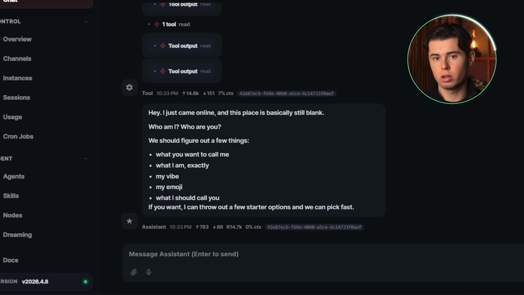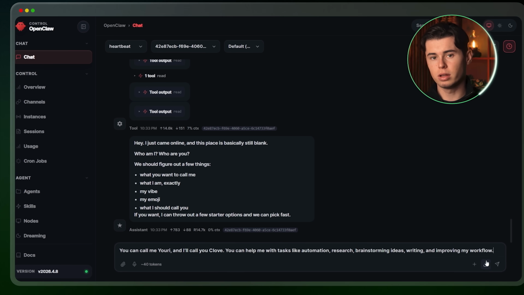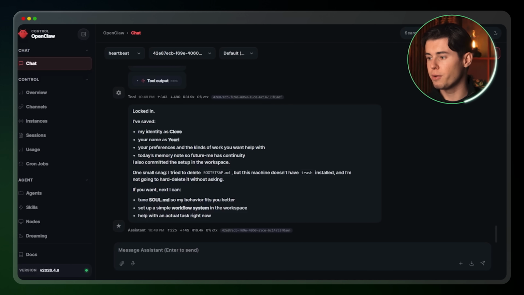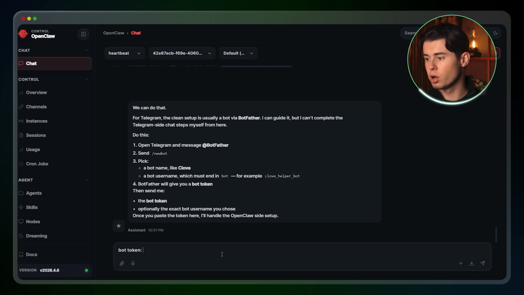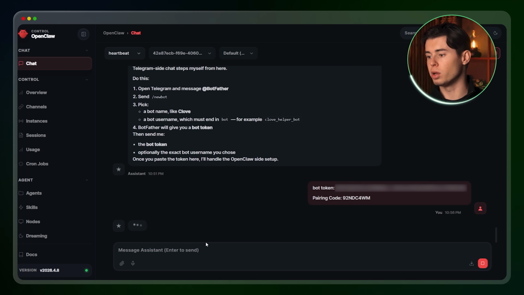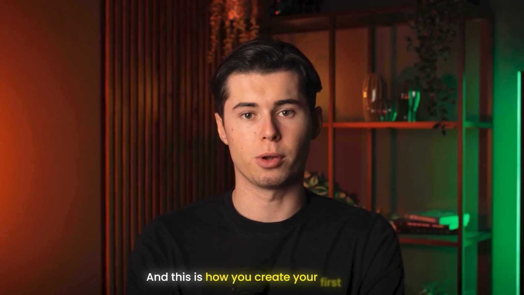It'll ask you a simple series of questions about your name, communication style, and other details it needs to personalize everything. These answers get saved and shape how your agent behaves in every future interaction. After that's done, tell it to set up Telegram. It will walk you through everything you need to know. Paste the pairing code here to start the connection between OpenClaw and Telegram. And this is how you create your first agent.